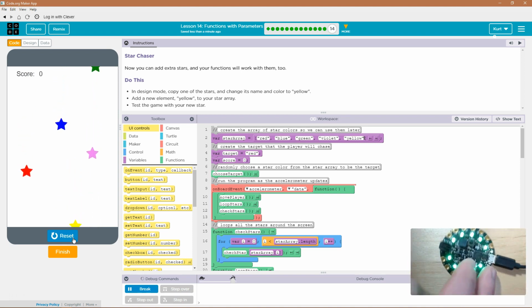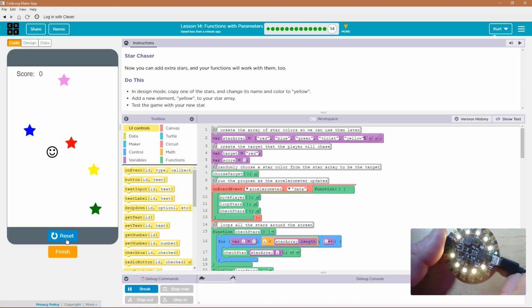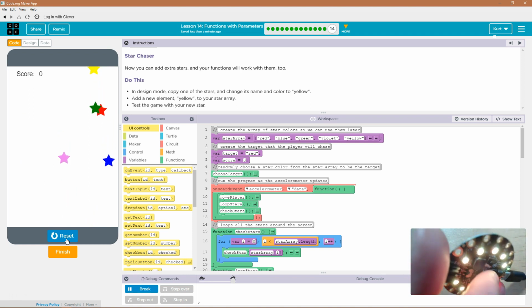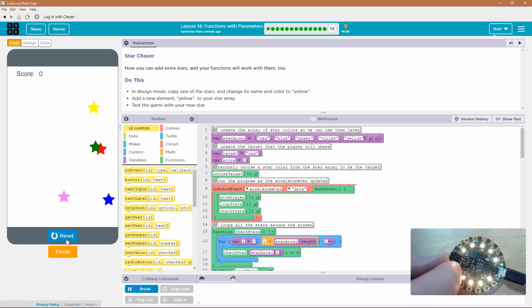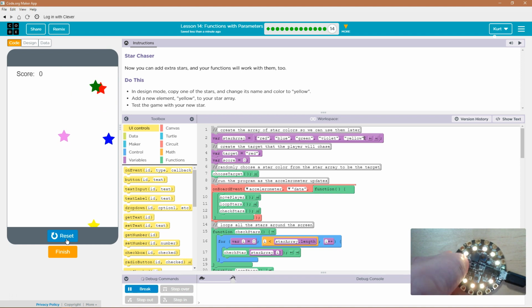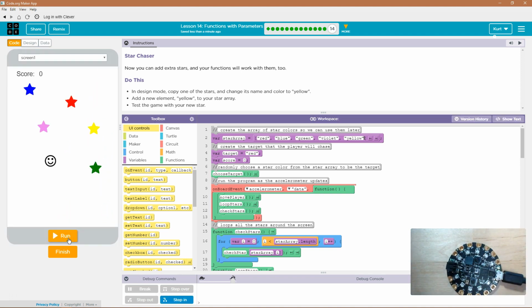Ta-da! That's cool. Oh, it's yellow now. Whoa! I am not good at this game. Let's hit reset. All right, one more try.